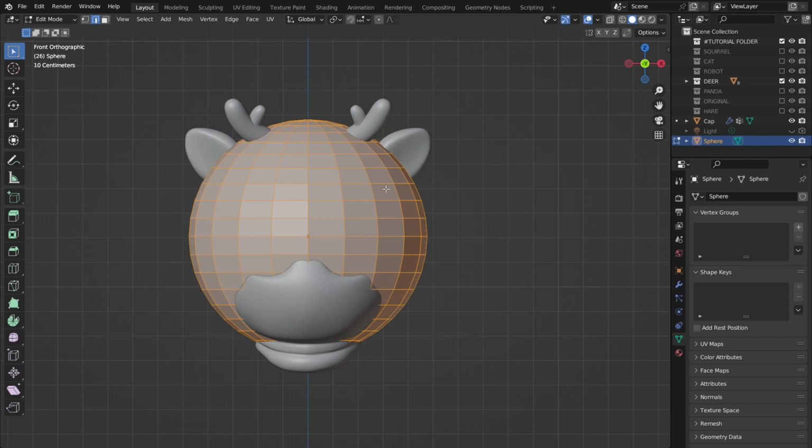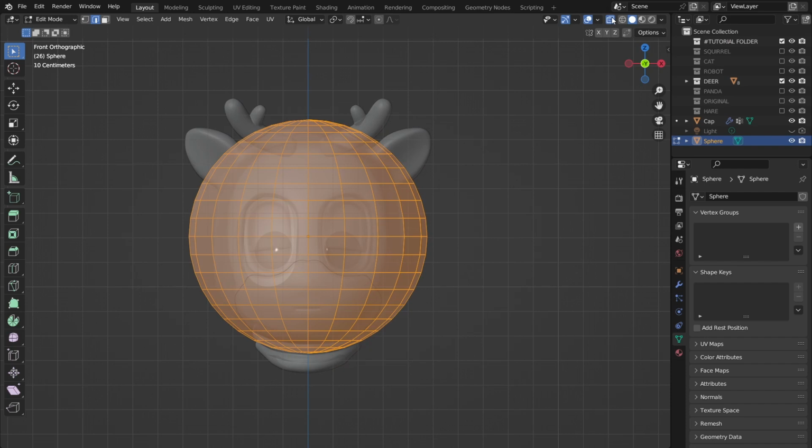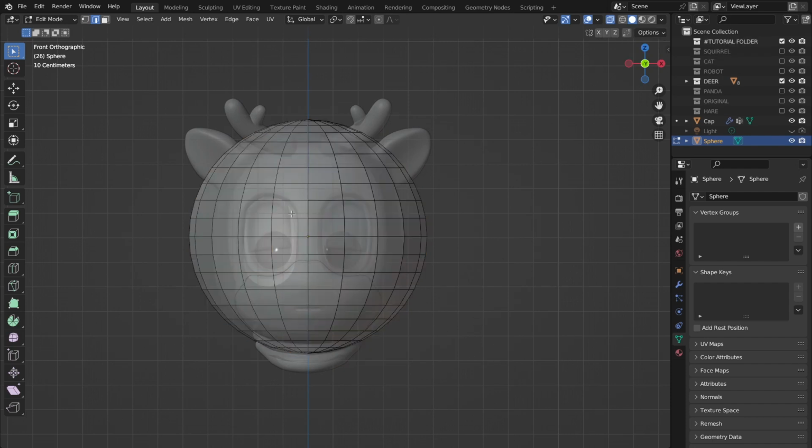So in order to do this, the quickest way is to turn on X-ray mode. So toggle X-ray mode up here on the right hand side. It doesn't really matter which selection mode you're in, but if you use 1, 2, and 3 on the keyboard, you'll cycle through vertex select, edge select, and then face select. You can also click the icons up here in the top left.